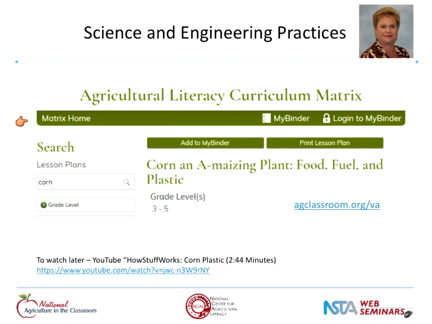But many of the states connect to this curriculum matrix, and if they don't, you can always just stay at agclassroom.org and search the lessons from there, which I hope you've been doing, and we're going to actually practice in a minute in a different browser that you'll be able to search some things.